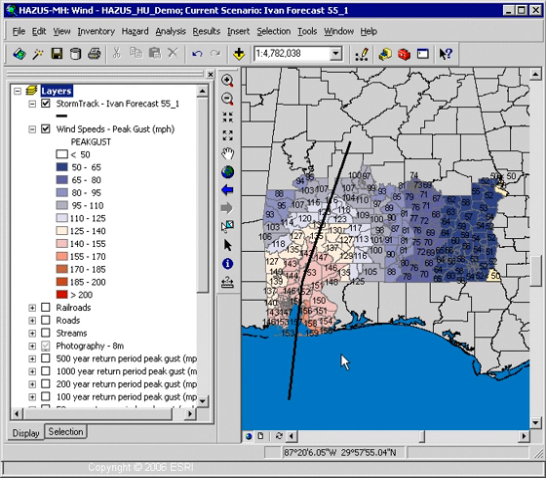We'll close this window. Here, what you see is displayed a line which represents where our storm might have occurred, as well as the peak wind gusts that might have been associated with that particular storm event. And we'll go ahead and move over to some more results.